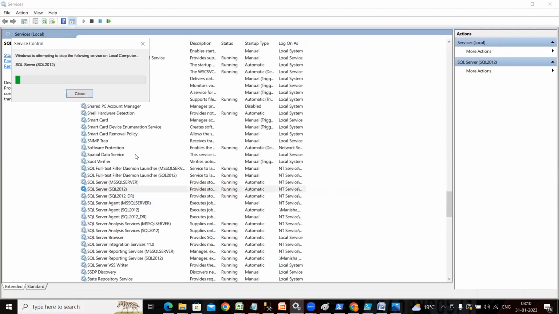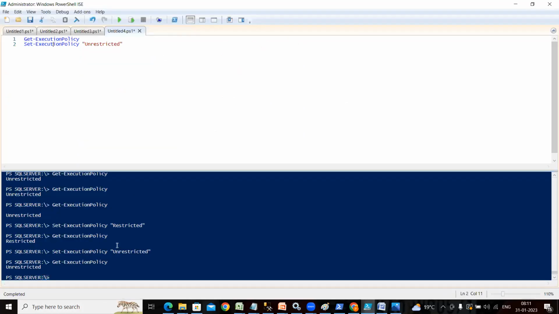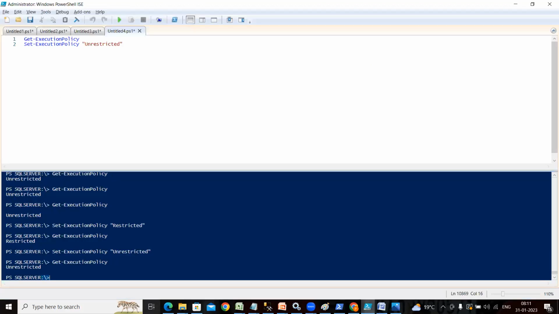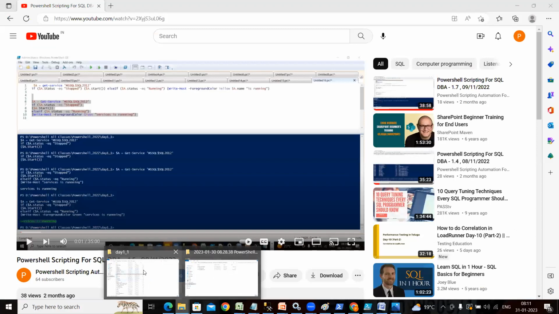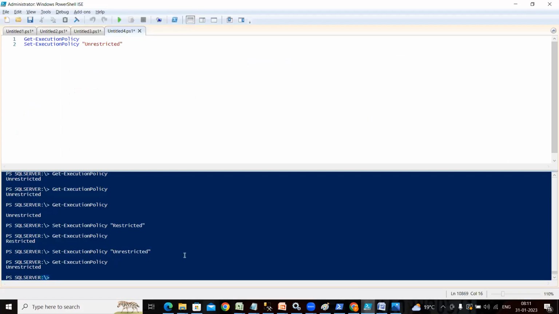What I'm going to do, I'm just stopping the service. I have stopped the service, and I have put my execution policy in the unrestricted mode. If it is unrestricted, it will allow all scripts to run. There is no confusion, no restriction for anything. So it is going to perform all scripts. We are seeing whether it is working or not. So now I have just stopped my service, and I'm going to show how to run any script.